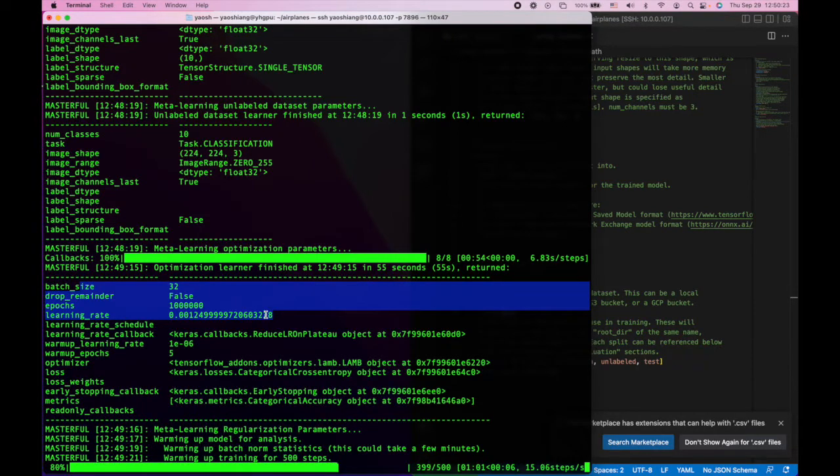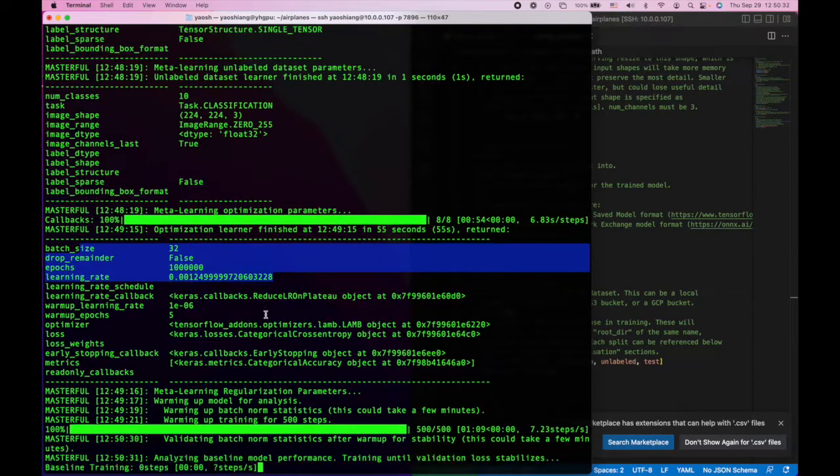The next step is searching for the regularization hyperparameters. And this is going to be a pretty lengthy search. During this phase, there's actually beam search happening where the model is being partially trained to get signal on what the best hyperparameters are.